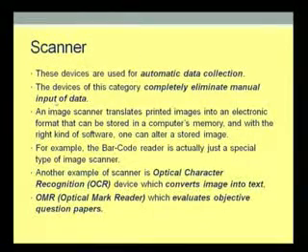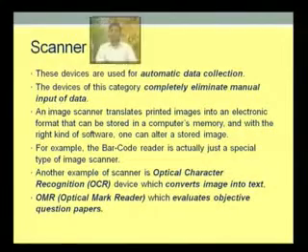Now the next input device is the scanner. A scanner is a device which is used for automatic data collection. Devices of this category completely eliminate the manual input of data.